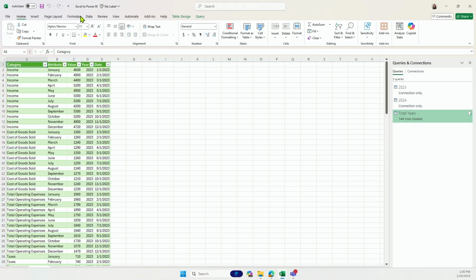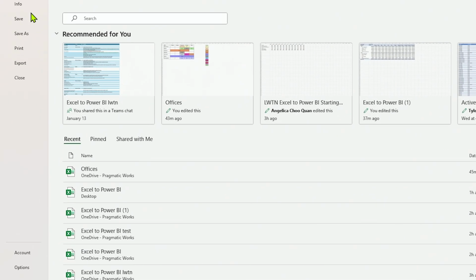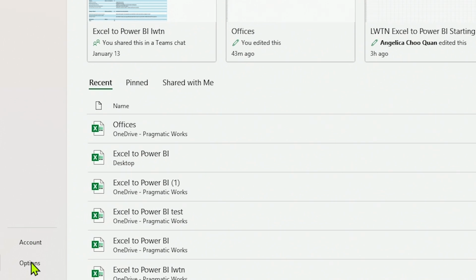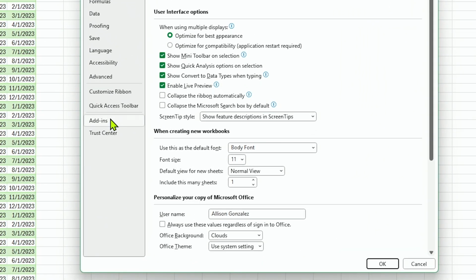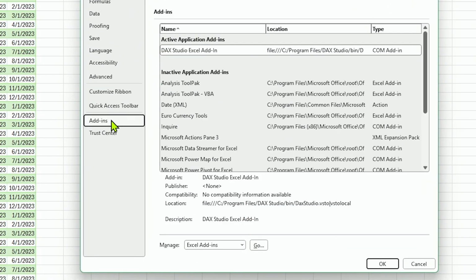So one of the first things we have to do is select File on the left-hand side, and then we'll go ahead and select Options. This is going to bring up that Excel Options window. Now, towards the bottom of this pane, we'll see Add-ins. So we'll go ahead and select the Add-ins tab.